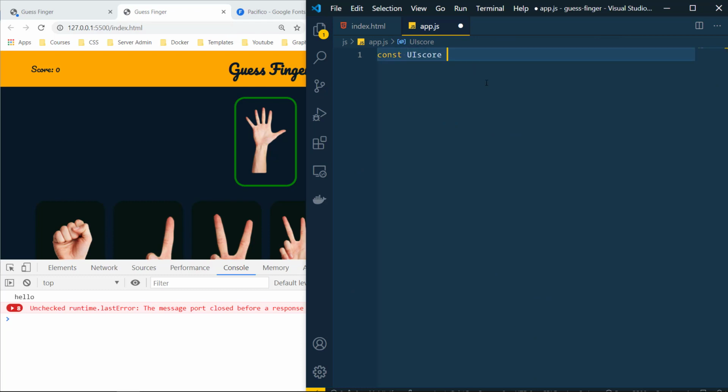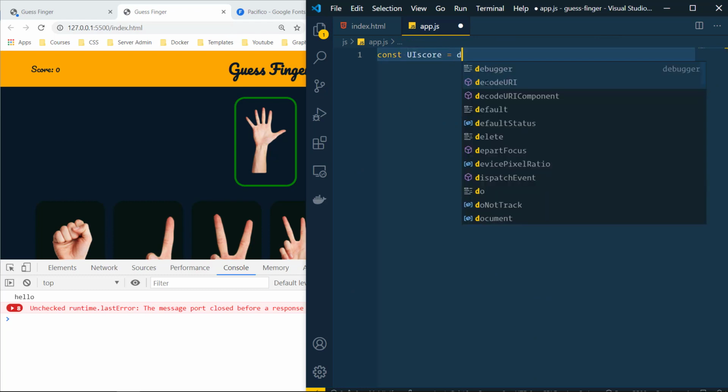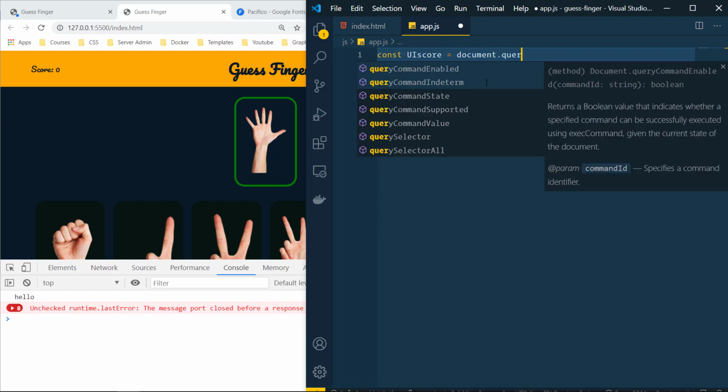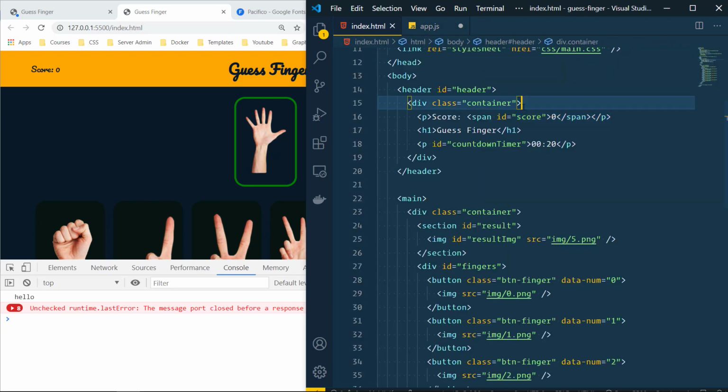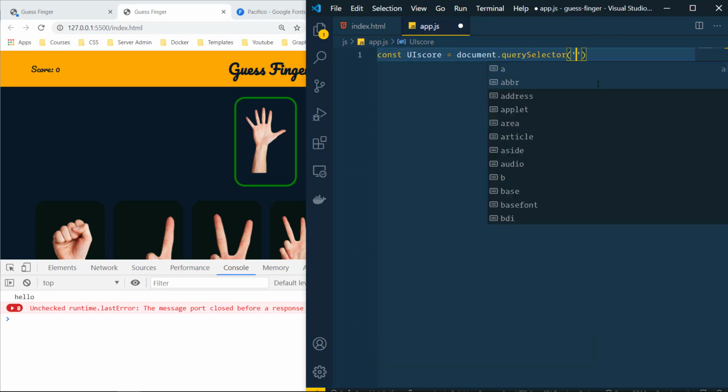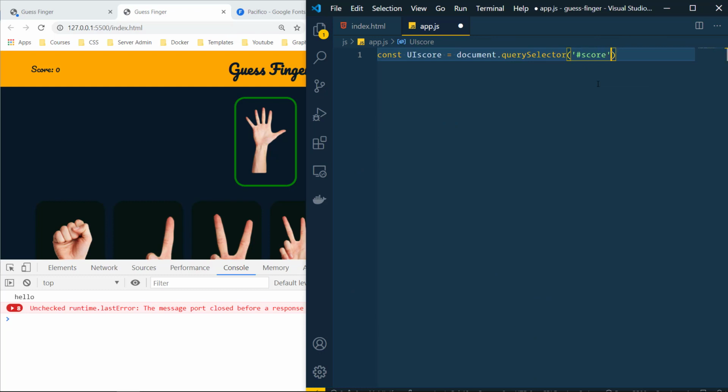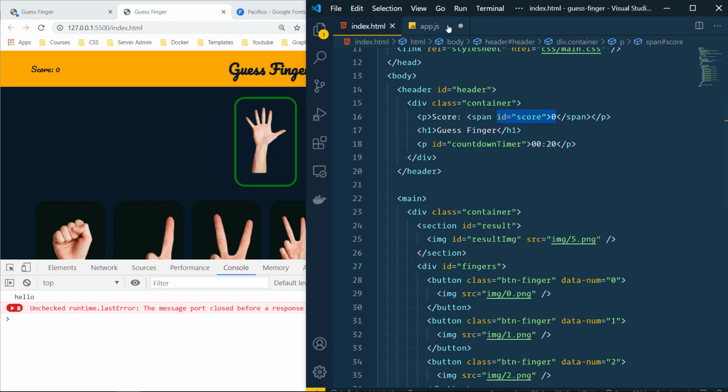So in the UI score, what I need to do now is to select it. I'll say document.querySelector. I'm trying to select this score element here. So I'll say it's the score, right? That's it.